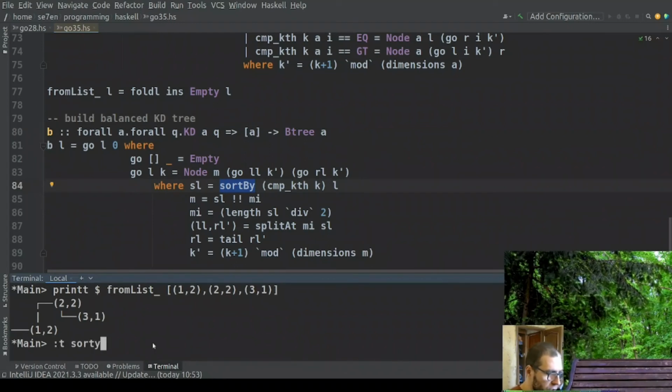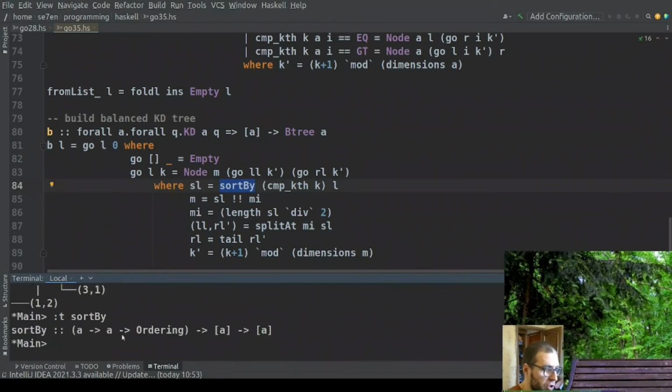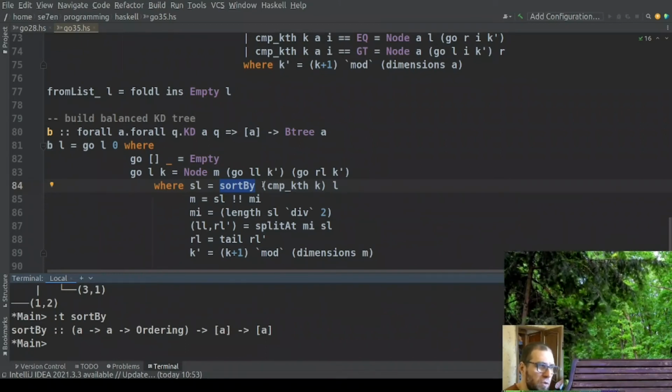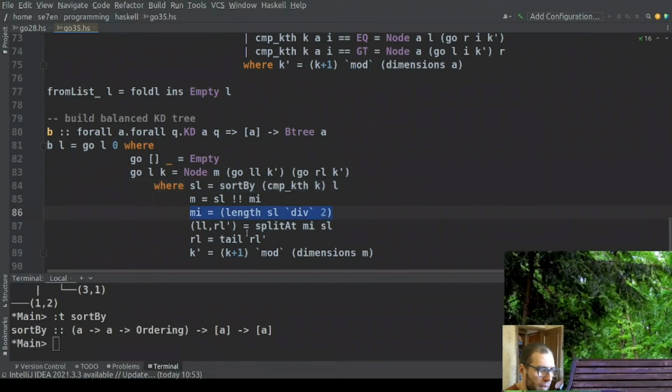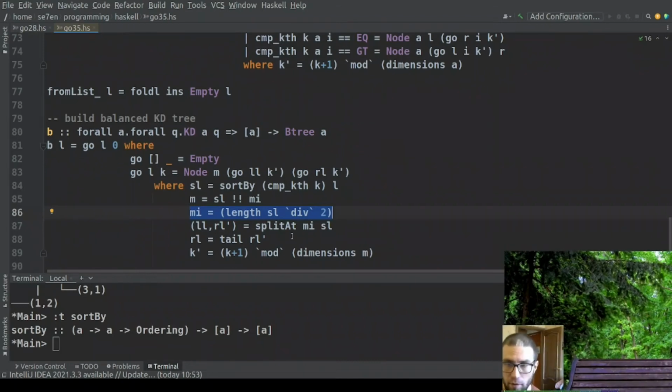We use this function sortBy, which takes, let's look at its type signature, some ordering function and the list of elements. And for the ordering function, we use our compare k function with the k dimension. So we work in some dimension, sort by this dimension, and have the sorted list. Then we take the median of this sorted list and split this list into two parts, less than median and greater than median.